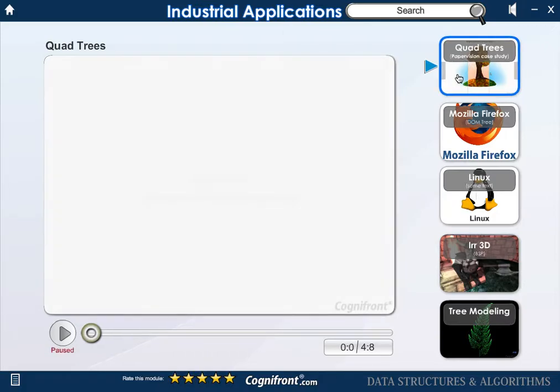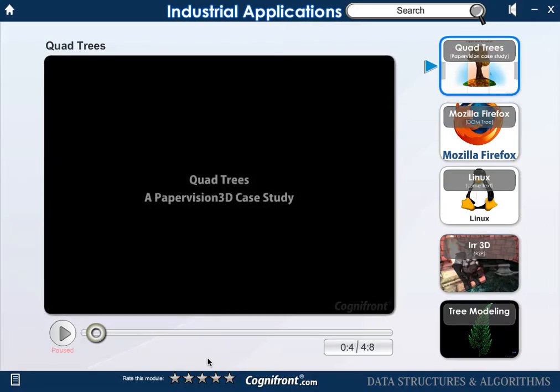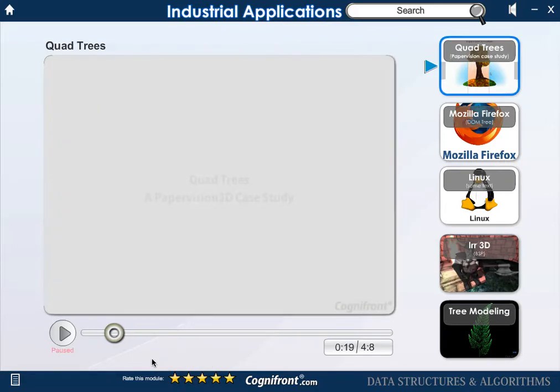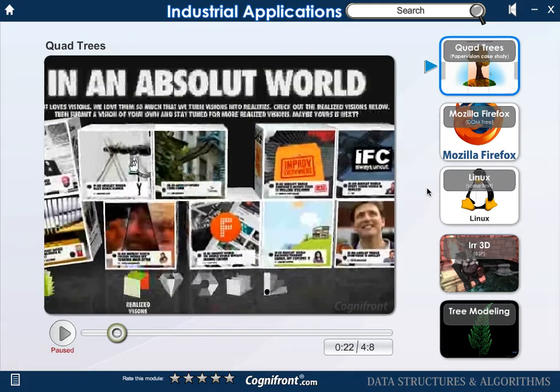Let's play quad trees. Students and sometimes teachers also wonder about where all these data structures find applications. So in this session, I am going to take you through quad trees. Before we go there, let's see some practical applications. Also, you can select the module from the list here.